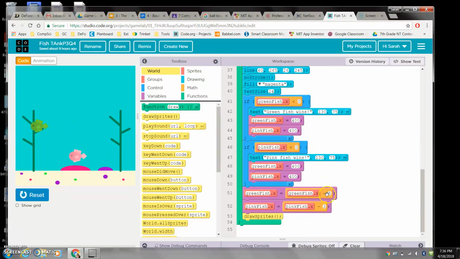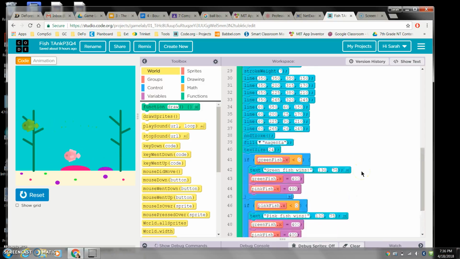So the only problem with this is that the fish are moving at this set speed that we gave them down here, and there's no variation. So in mine, the green fish is going to win every single time. So what I need to do is make something called a variable, which is just a placeholder for a piece of information. And we're going to set the variable to a random number so that we can have a random speed each time the fish restart.